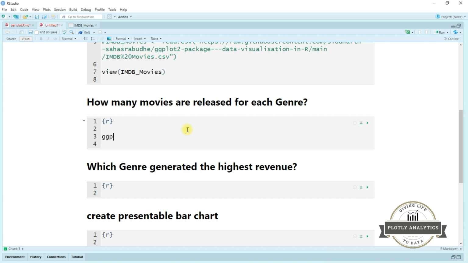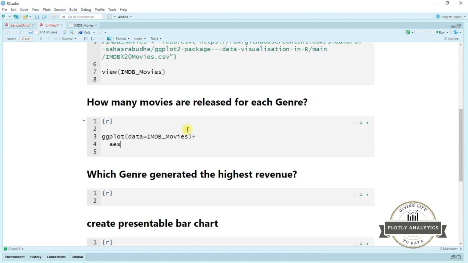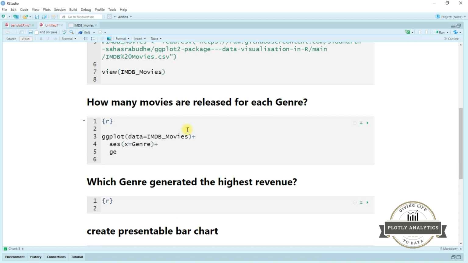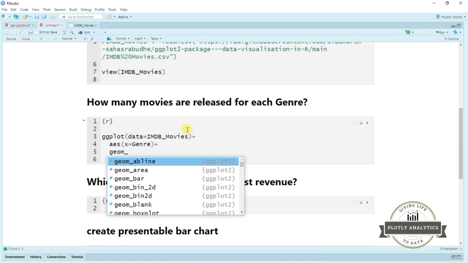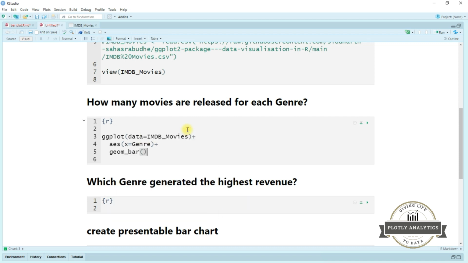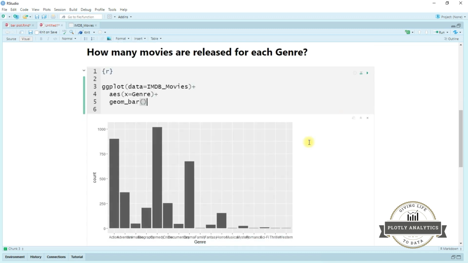So let's first start with the basic layer, which is a data layer. Data in this case is IMDb movies data. The second layer will be the aesthetic layer, which will map the x and y axis. In this case, I'm going to use the categorical variable, genre, for the x-axis, and the third layer will be the geometric object. In this case, I am going to plot the bar chart, so I will be using the geom_bar as the geometric object. Now let's execute this and let's see what we get.